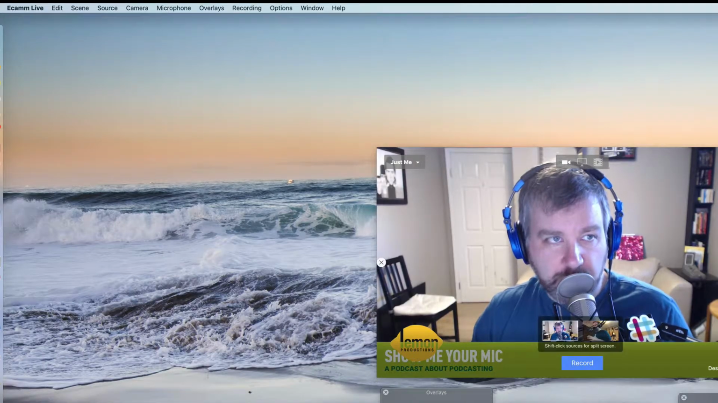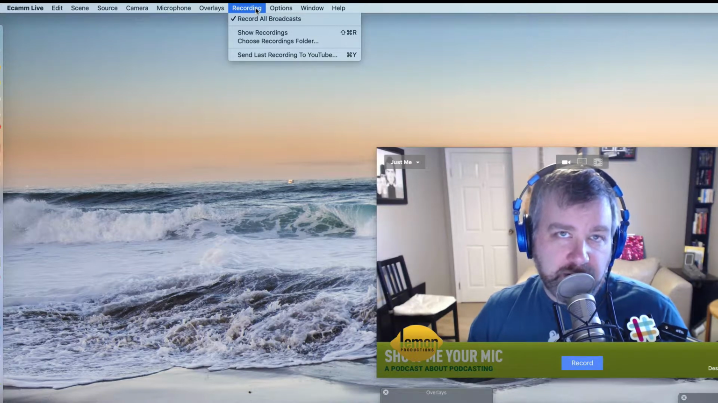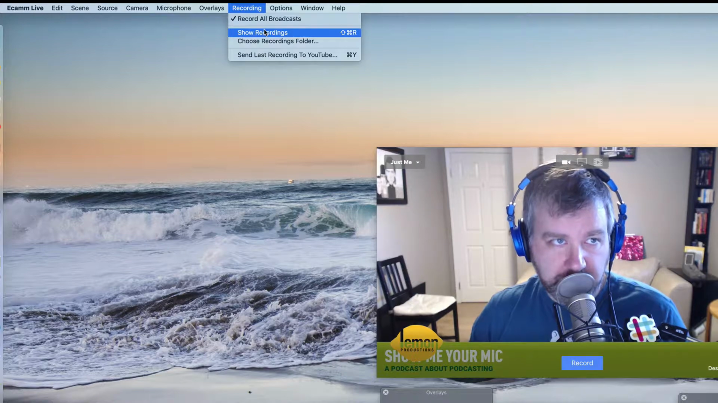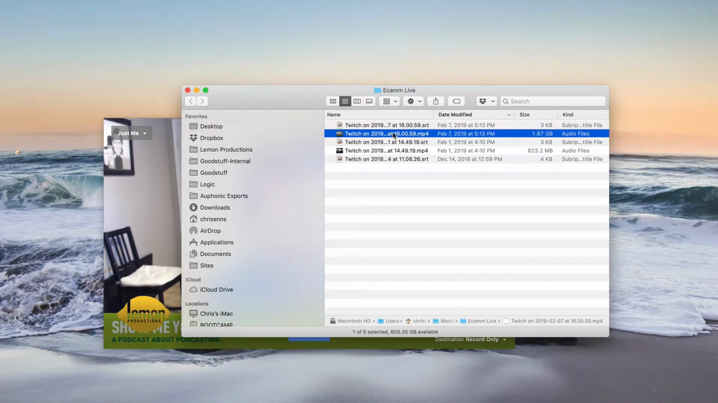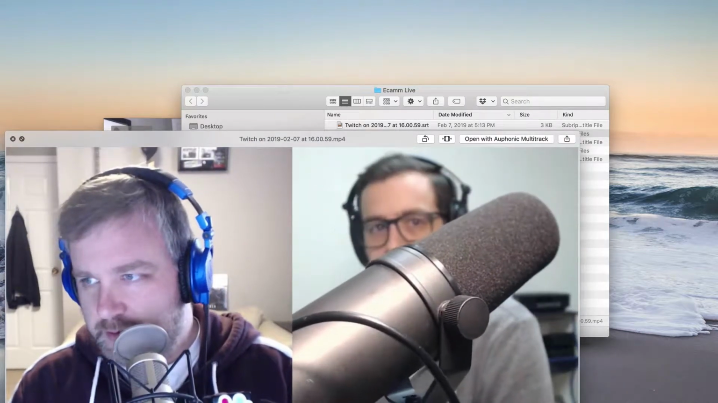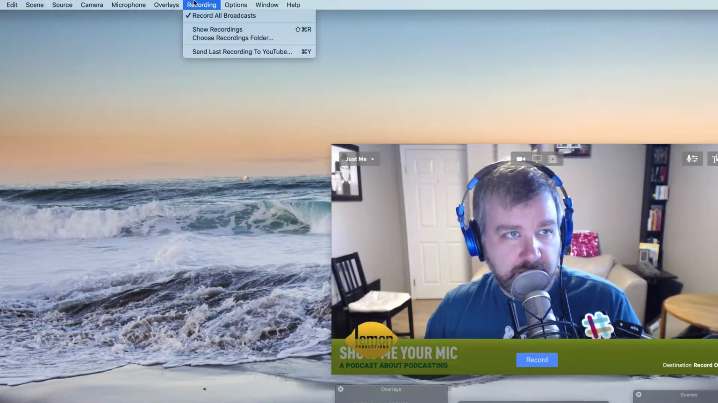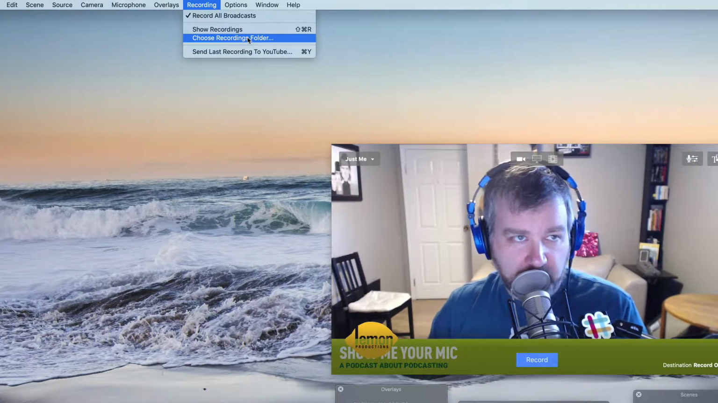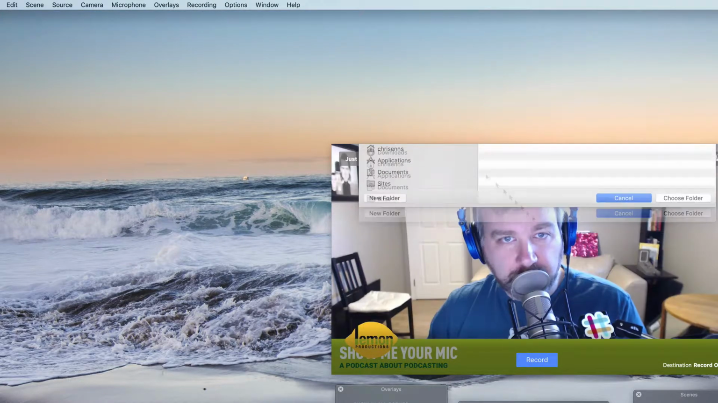But when you hit record, if you check your recording, I have it set to actually record all broadcasts. So even if you're streaming live, it's still going to make a recording in the local folder. So I can choose where that is. I can show what it is. It'll open up in Finder. And so then here I've got a recording of the most recent episode of that podcast. And you can change that, if you want, to somewhere else, to choose a different folder. I have mine set to the movies folder.